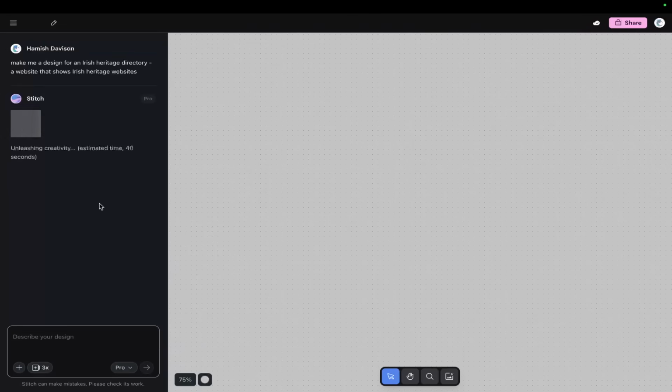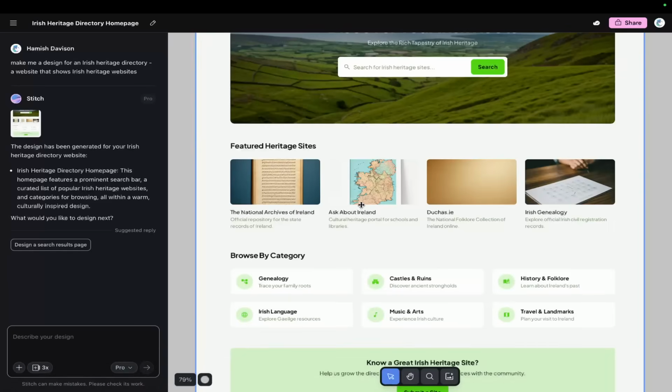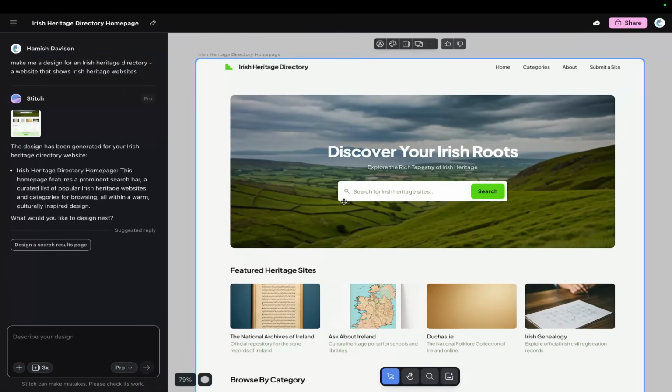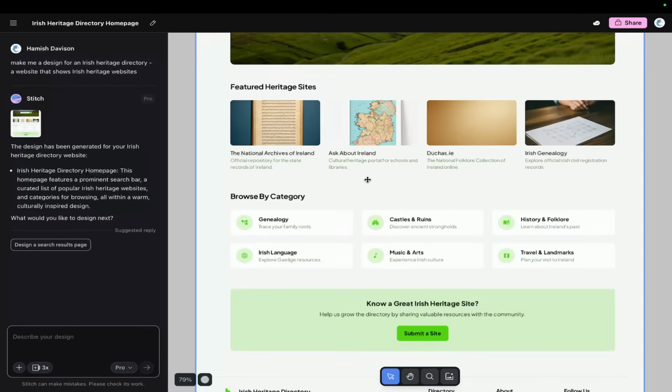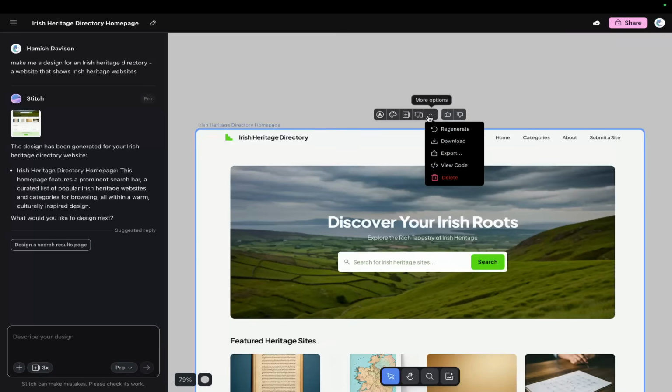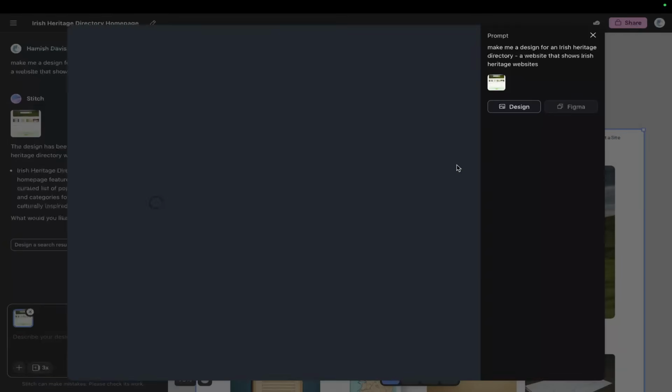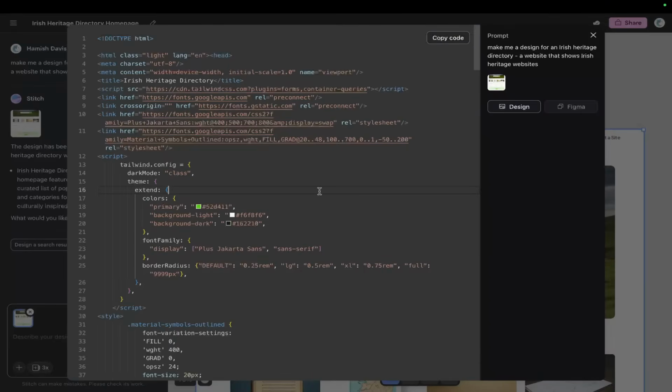I just need an idea for a directory. Okay, so this is the website that Stitch came up with. It's pretty good, but the really, really cool thing about Stitch is that we can actually export this, right? So view code, or you can export the code, right?